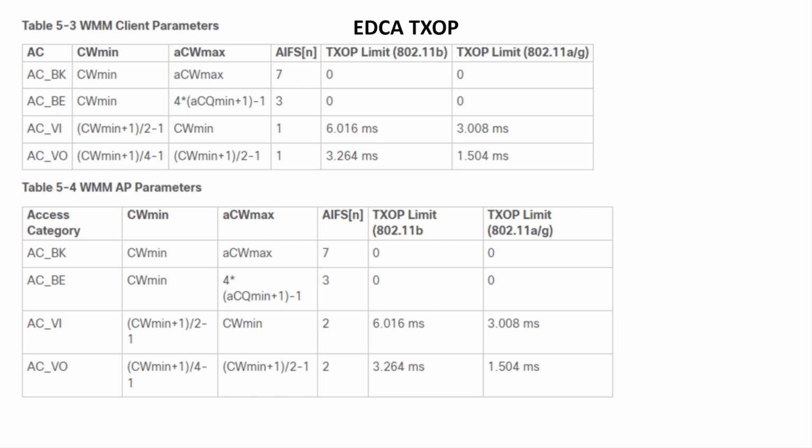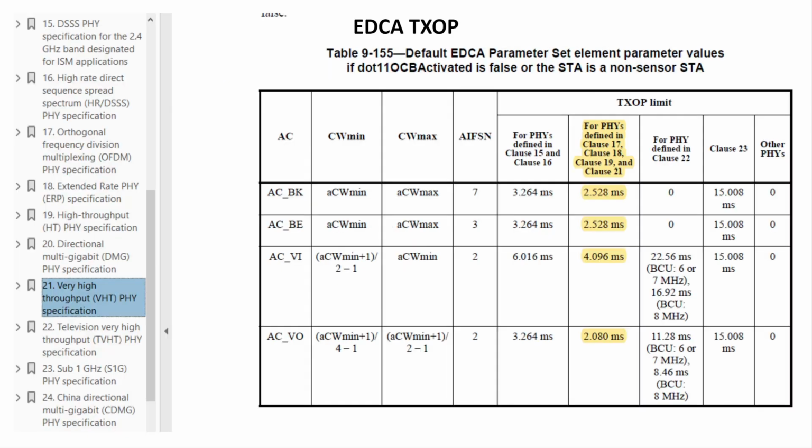These are, for example, the values in the old Cisco documentation from 2015. There are some outdated standards here, .11b, A, and also G. This is what the main standard of 2020 says. The actual values are highlighted in yellow and there is a subtitle at the top of the column: for physical air technologies, defined in sections 17, 18, 19, 21.